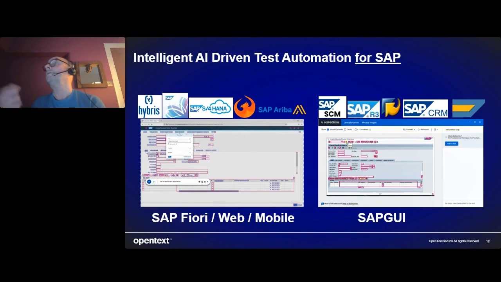So again, we inspect the application, we decide which step we want to add to the test. So from a non-technical user's point of view, if they know the application and the different steps, they can bring up the application and add test steps to the script to be executed later.